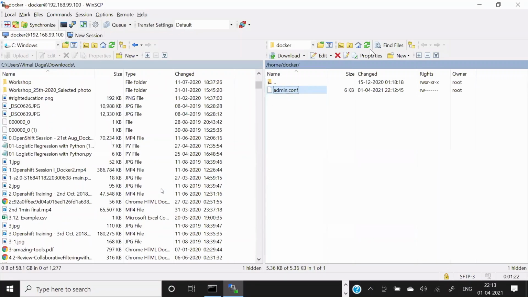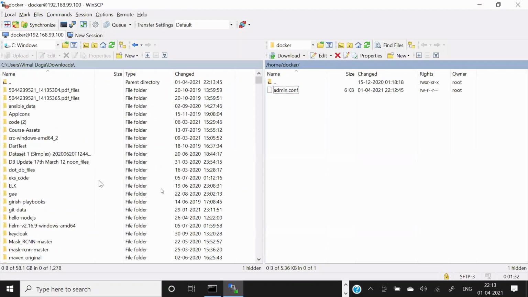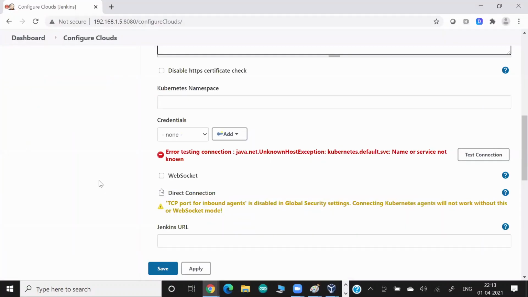So when we refresh, you can see the permission changed, an R came up, meaning readable. I can download this file. So this file is downloaded in my Windows. That's all, that's what I need. Because I log in to my Jenkins from a Windows browser, and on the same Windows I have this file. So what does the file contain?